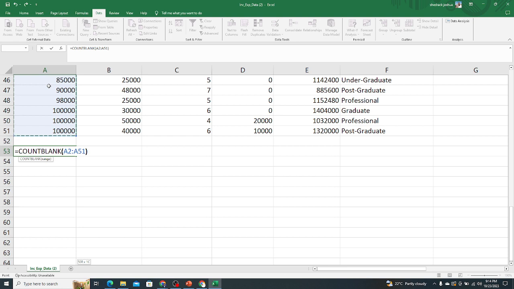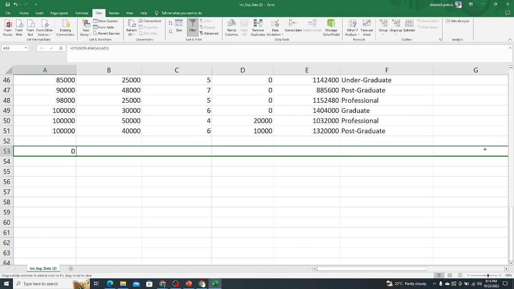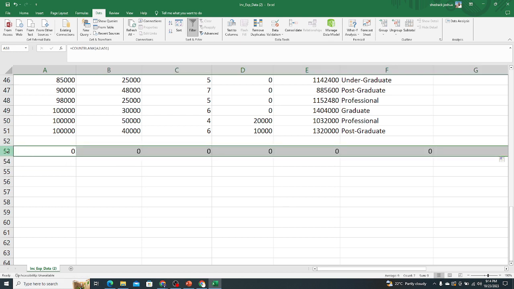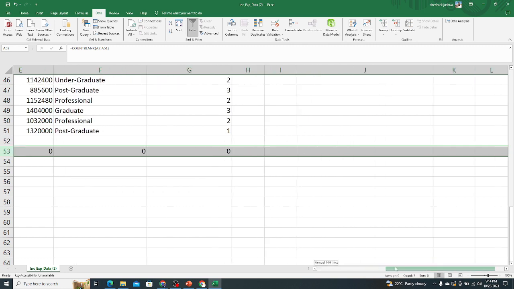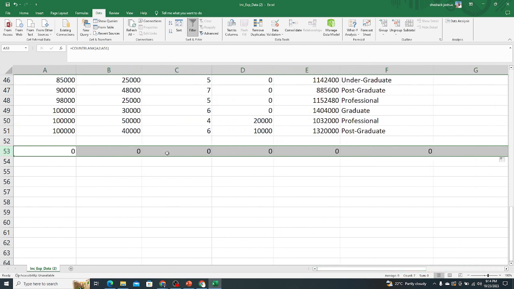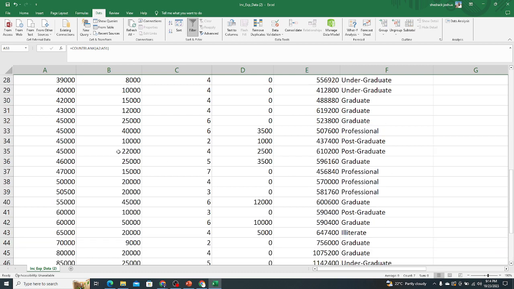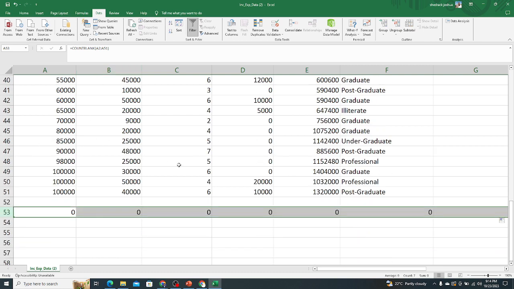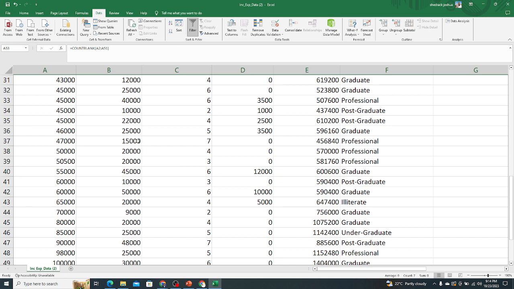Okay, and then I can close. Once I highlight that is the data range, and then drag it. If I get some zeros, it means I don't have any missing value. Okay, I don't have any missing value in what? In our data sets or in our variables.